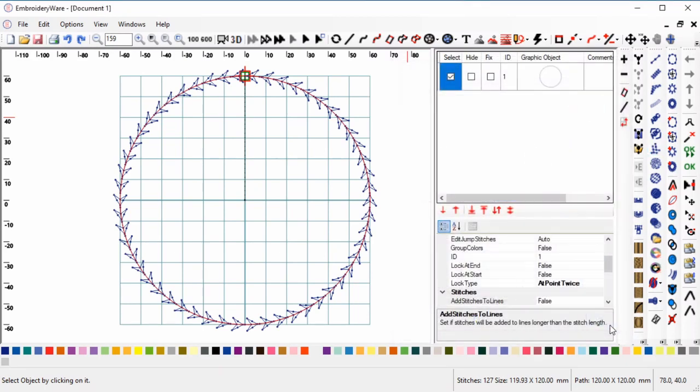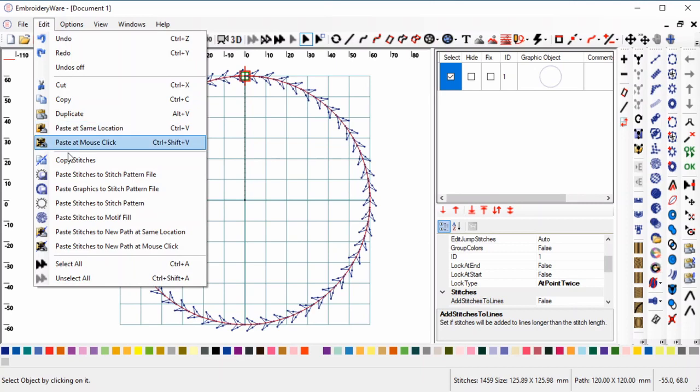Now, a new feature that we've added to the program is to base stitch patterns off of graphics. We traditionally just had stitches, which when you say copy stitches, it will copy just the individual stitches, and then you would paste those to a stitch pattern file.